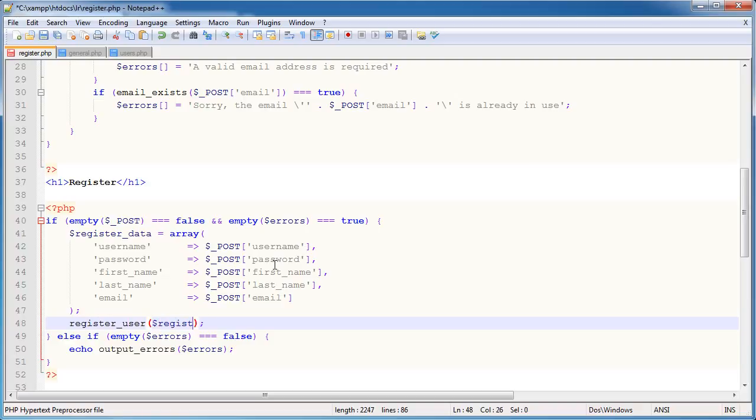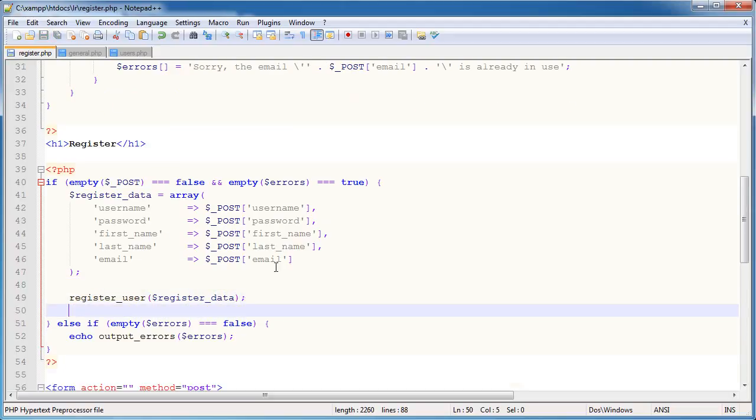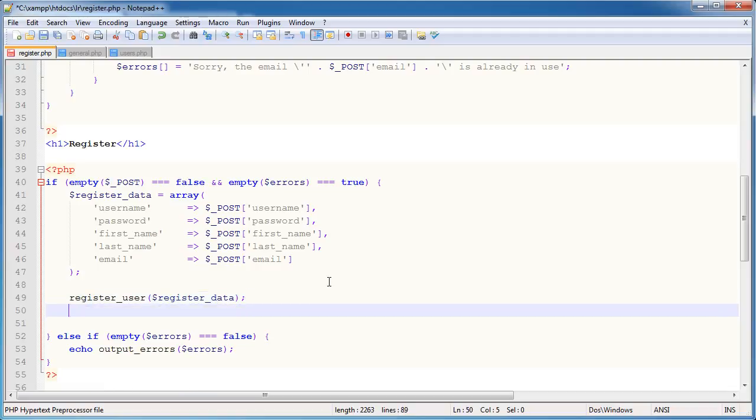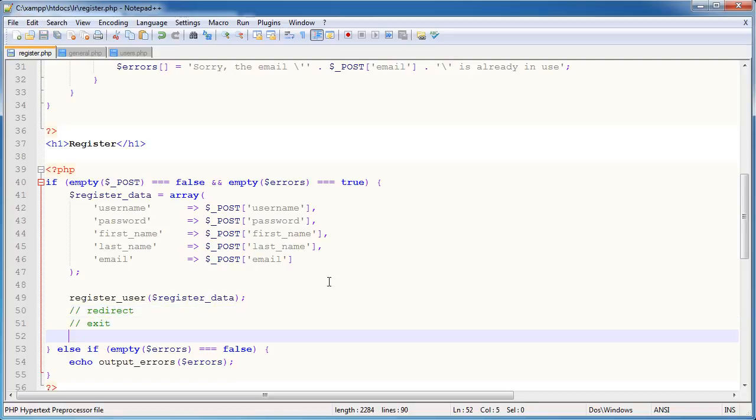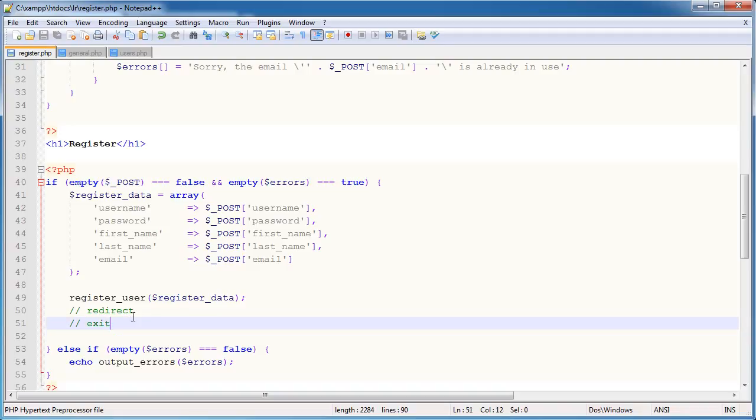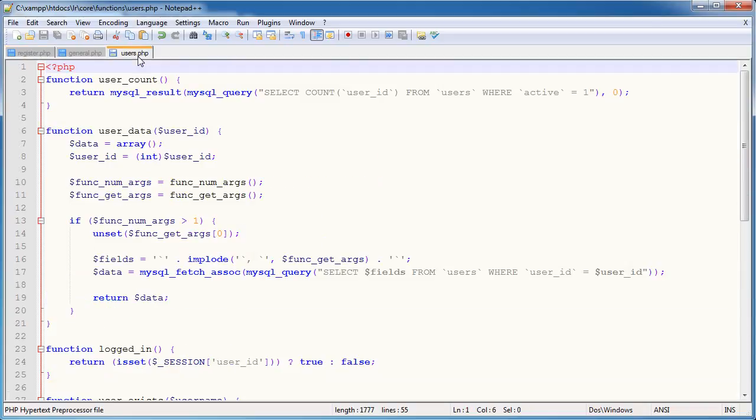So we want to pass this data to the register user function, and then after here we want to redirect, which we'll deal with later, and then exit just in case a user's browser for some reason doesn't interpret redirect properly. Okay, we want to kill the script. So what do we want to do? Well, we need to go now and create the register user function.